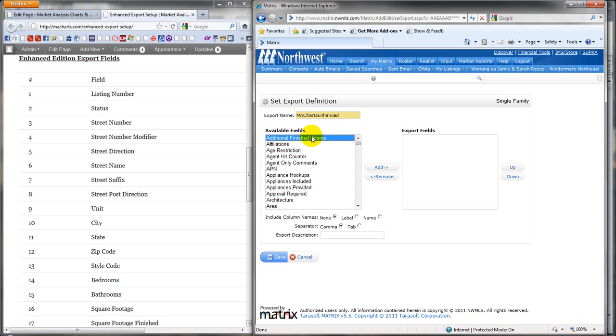And the easiest thing to do here is to click into the available fields, press the first letter of the field you're looking for, and at this point I'm looking for listing number, and we go in and find listing number and then double click on it, and it moves right over. Next one I'm looking for is status. Double click on it, there we go.